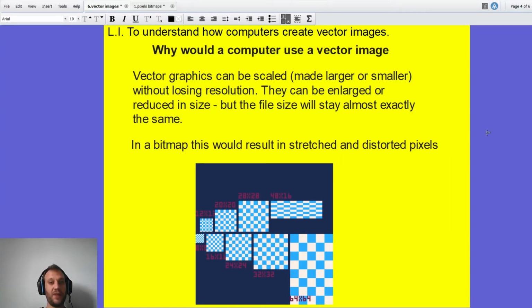Another advantage of vector graphics is that they can be scaled. They can be made larger or smaller without losing resolution. Because you just adapt the coordinates to fit onto a larger scale or a smaller scale, you never get that resolution issue that we saw with bitmaps. So if you look at the image below, when we start stretching and trying to increase the size of a bitmap image, you can get distorted pixels. They get stretched, whereas a vector doesn't have that problem because it can always adapt the coordinates to whatever number of pixels, whatever resolution you want.